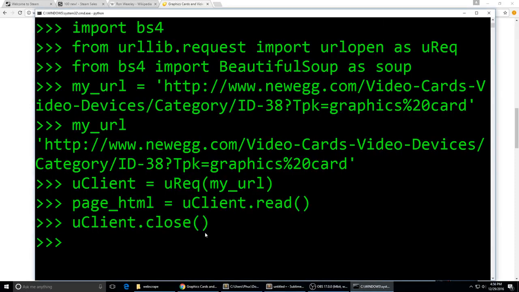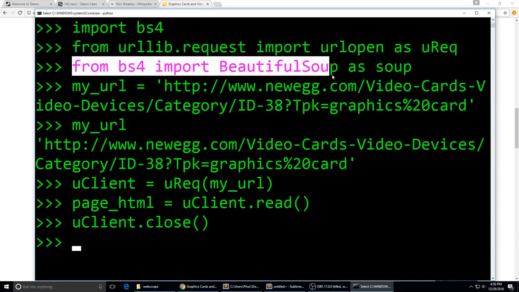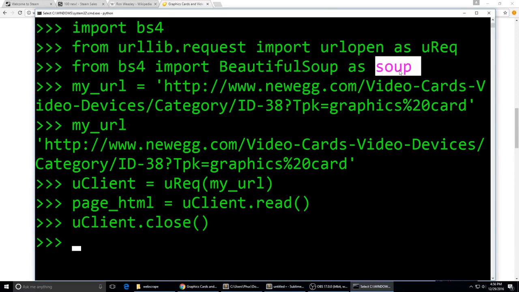Okay, then the next thing I need to do is parse the HTML, because right now the HTML is a big jumble of text. So what I need to do right now is call the soup function that I made earlier. Notice I called from BS4 import BeautifulSoup as soup. So if I call soup as a function, it's going to call the BeautifulSoup function within the BS4 package. In this case I will do soup of basically my page HTML.